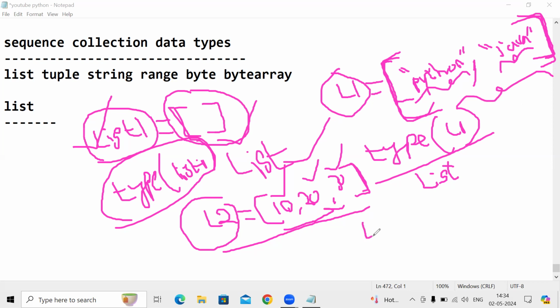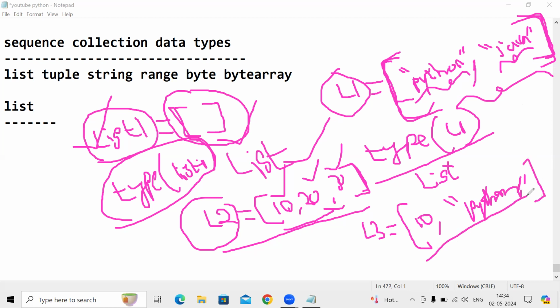Suppose I am taking L3, one more list. I am storing the integer value 1 and one string value, Python. This is heterogeneous. Here we are not only storing the same integer values, but we are also storing string values. That's why we say a list will store homogeneous as well as heterogeneous elements. I hope you got it, guys.